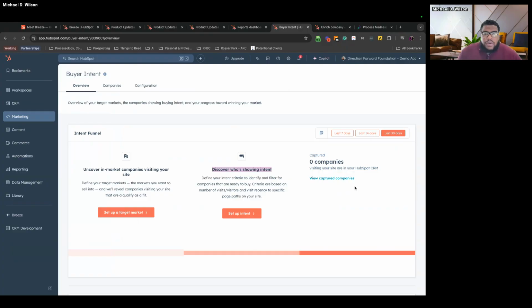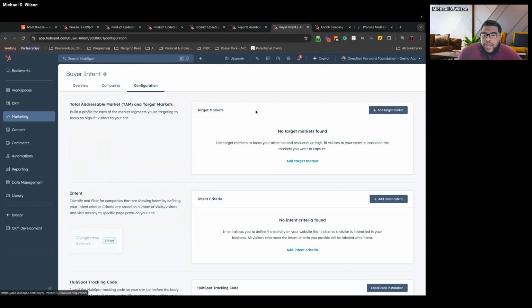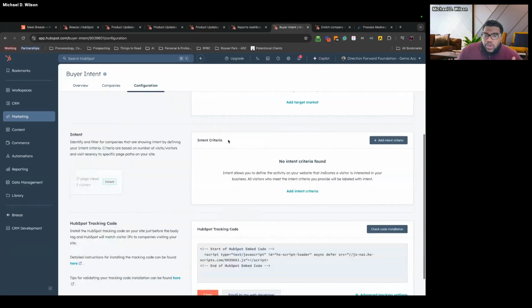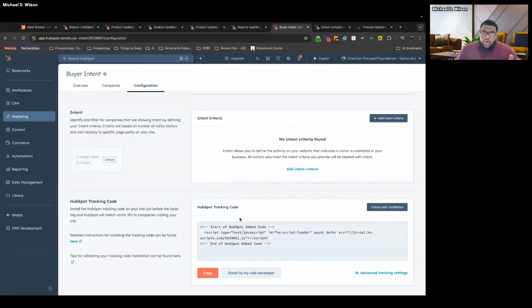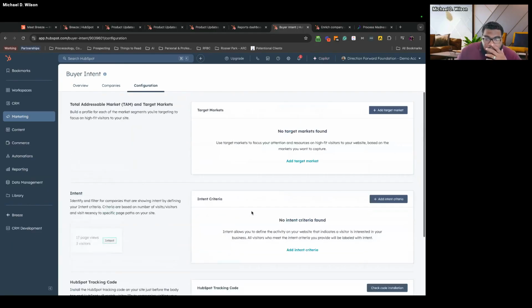And you will actually be able to break this down. If you go into configure, you will see that you can break down your target markets. You can break down your intent criteria. And the tracking code that HubSpot has on your website, that I'm hoping most of you already have on your website, will track that information. And HubSpot's doing this by understanding IP addresses and things like that that are associated with certain organizations. And that's how it's determining who's visiting your site.